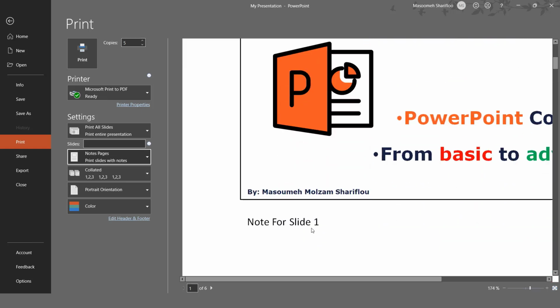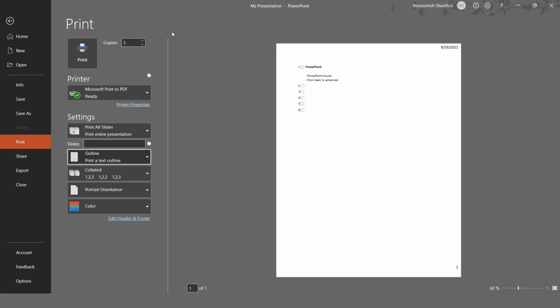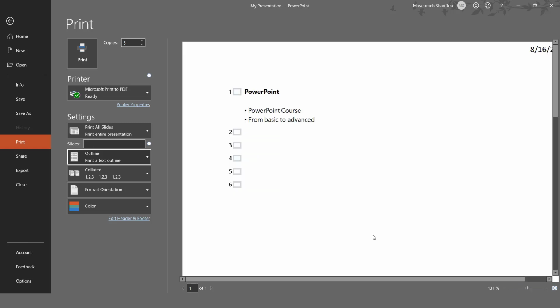And if you have activated the outline for your slides and you want your print to be in an outline view, you can select outline view. Now I regulated the outline view for the first slide. As you see, if I select the outline view, the slides will be shown in this way for me. If you want to print your slides with this view, you should regulate all your slides in the outline view, which I explained previously.